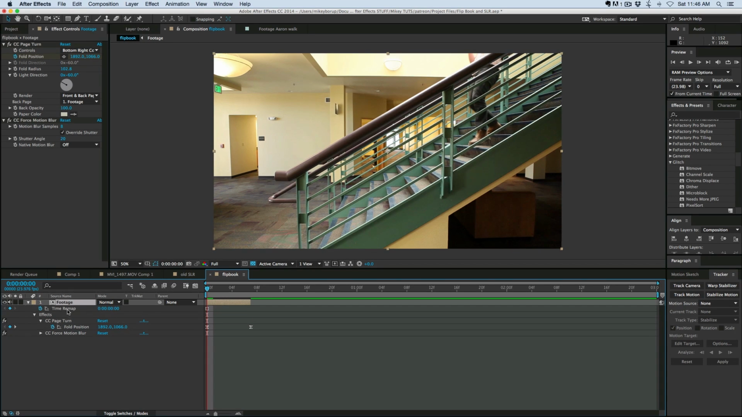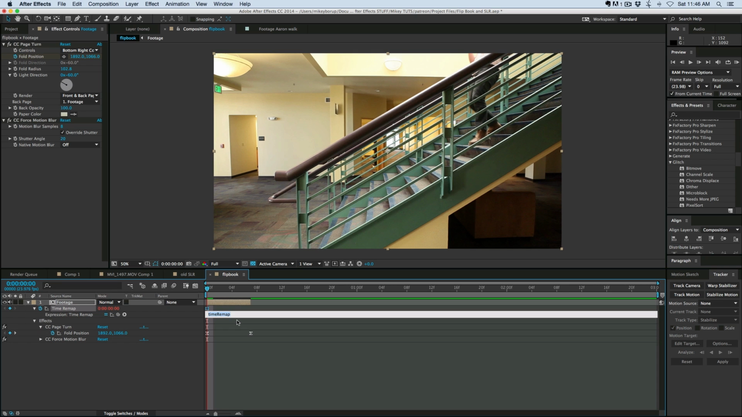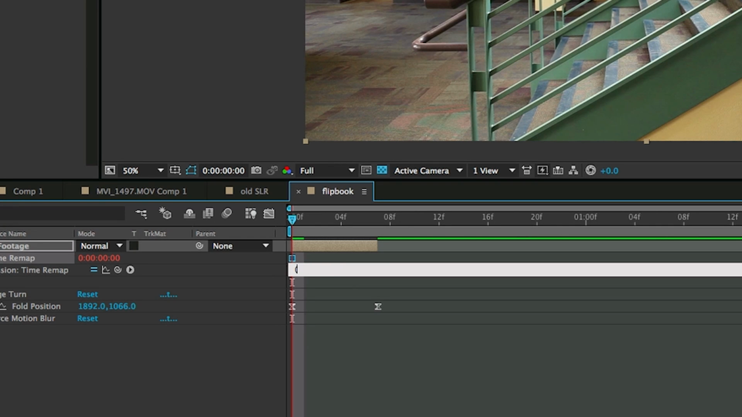So remember it's Alt or Option, click on the stopwatch. And the expression is first in parentheses, type index minus 1. And what that is, is the layer index. So this is layer 1 because it's the very top. So 1 minus 1 is 0. And then the next one will be layer 2 minus 1, which would be 1. And it's a way of being able to sequence things out.